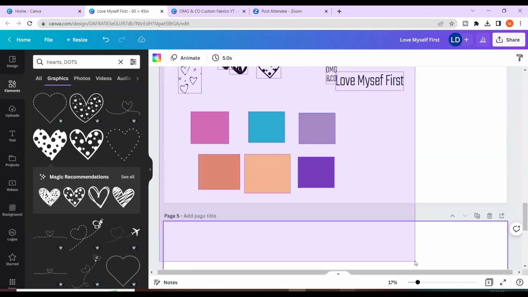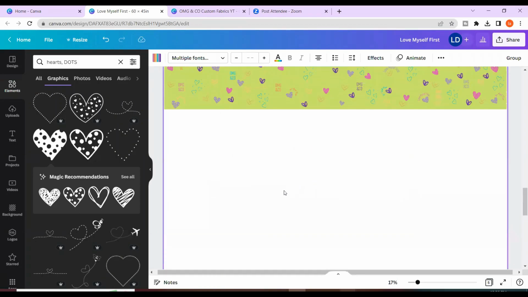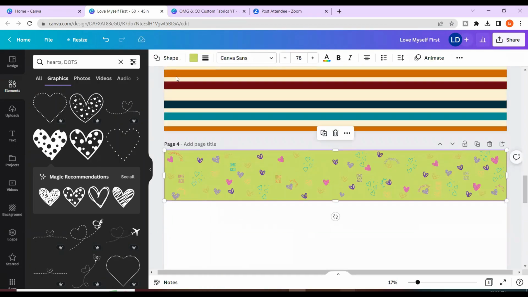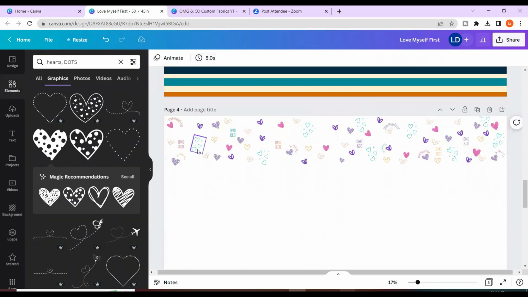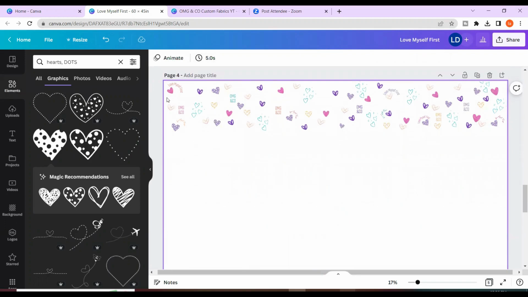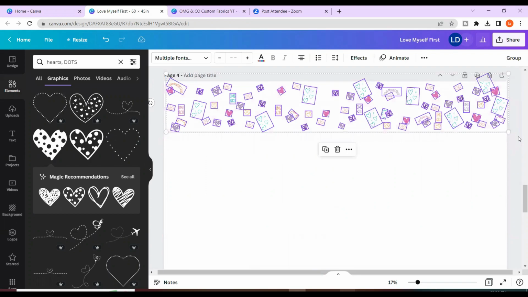When I finish my design, I'm going to remove the items that I added to the bottom of this canvas, and I'm going to take the green background away, and this section that we've created for these hearts, I'm just going to copy and paste it continuously down this canvas that I've created for this particular fabric.